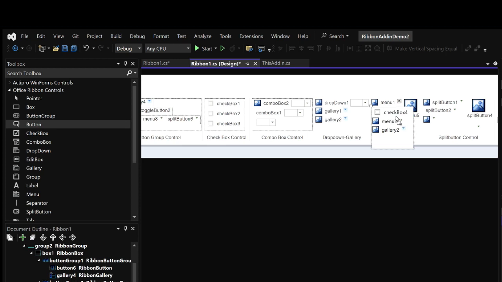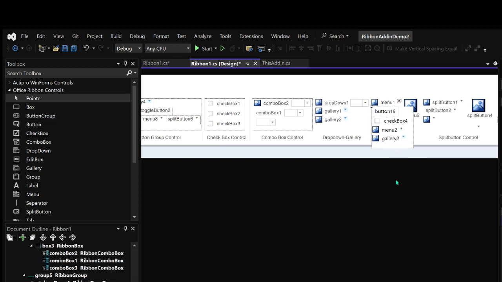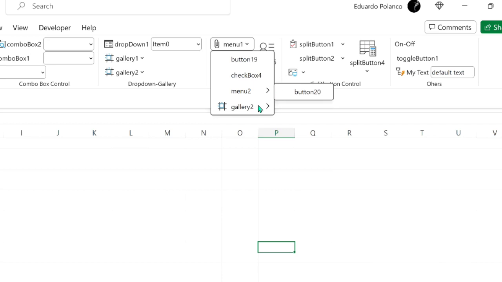For example, we can drag another button. This menu includes a button, checkbox, another menu, and a gallery control. To hide the menu list items, we compress the upper-facing triangle. Switching to the live mode, we can see the final result.